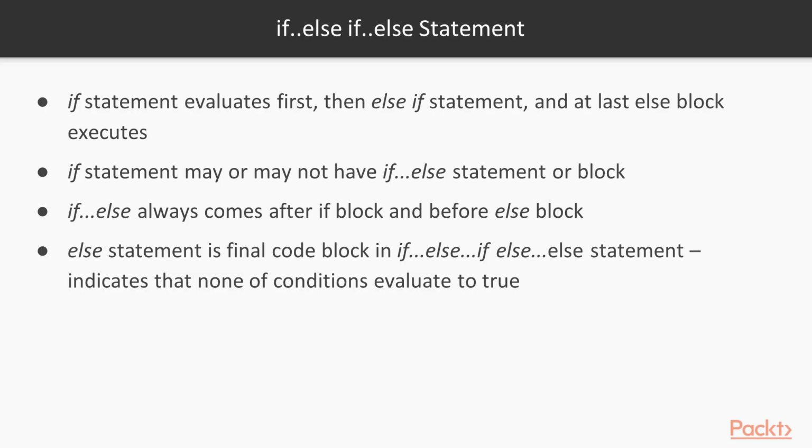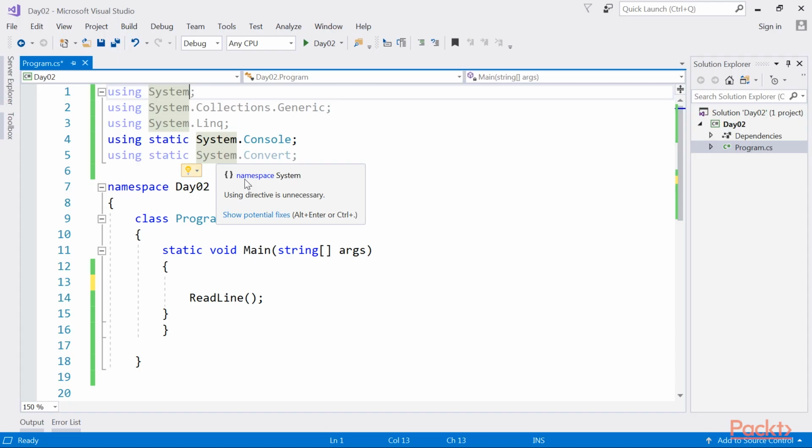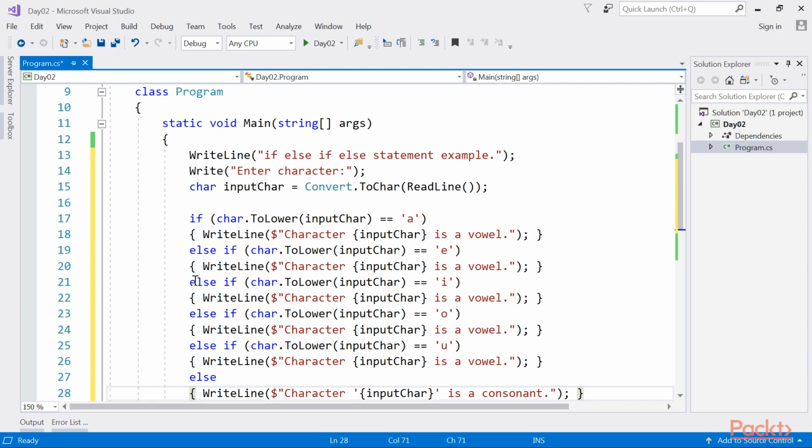Now, we move to if-else, if-else statement. The if-else statement is very important when you need to test multiple conditions. In this statement, the if statement evaluates first, then the else-if statement, and at last the else block executes. Here, the if statement may or may not have the else-if statement or block. Else-if always comes after the if block and before the else block. The else statement is the final code block in the if-else, if-else, else statement, which indicates that none of the conditions evaluate to true.